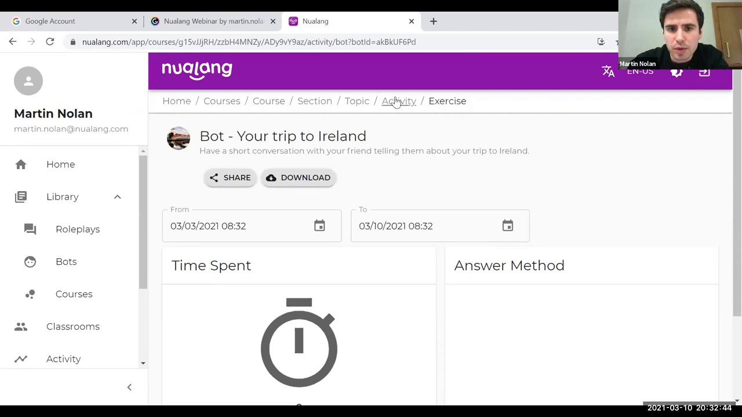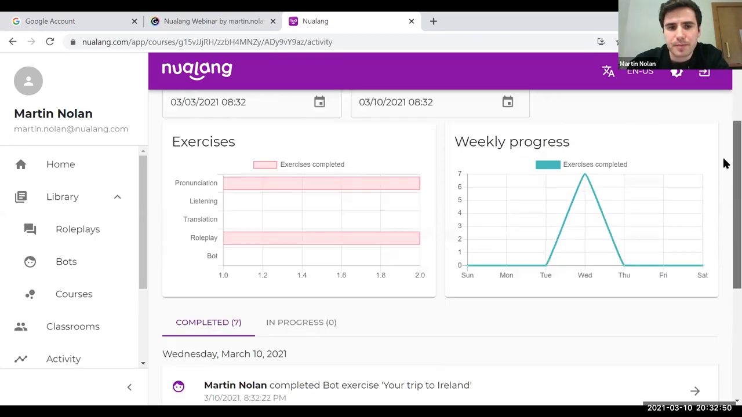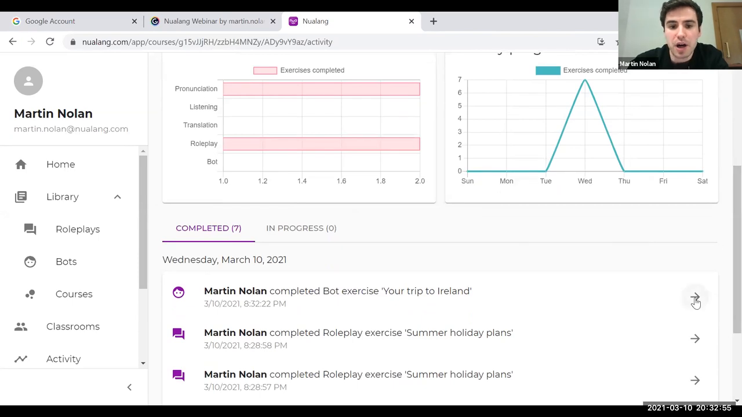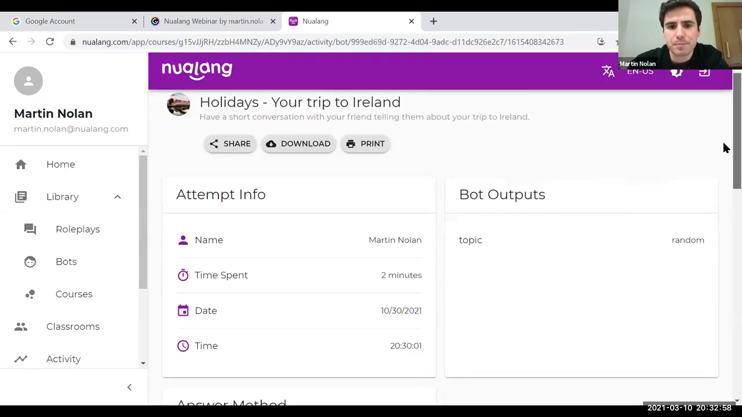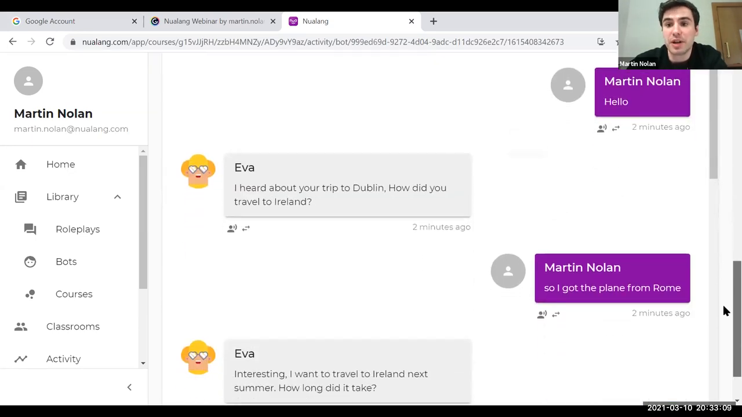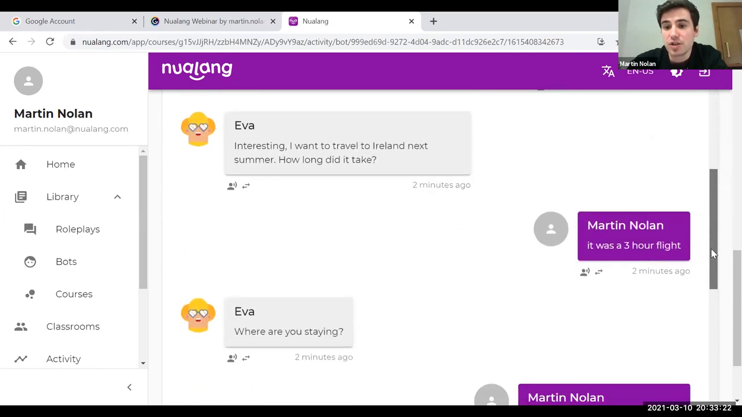So let me see my report. So here's my weekly progress, the exercise I've completed, and here's the latest bot exercise for myself. Again, I've done the text 4 times and I've used speech 3 times. And you as a teacher will get a whole copy of the script. So every answer your student has and everything they're saying, you'd be able to see that. So even if your students are using this independently at home, you'll be able to monitor and see everything that they're doing. So it takes it down word for word.